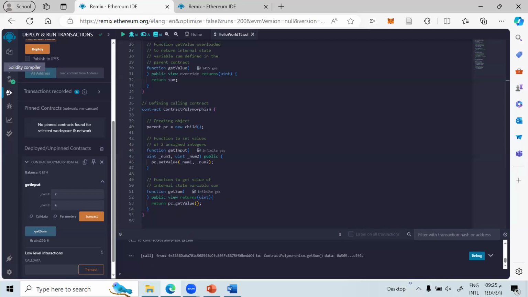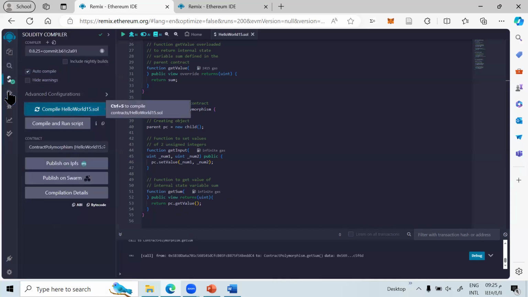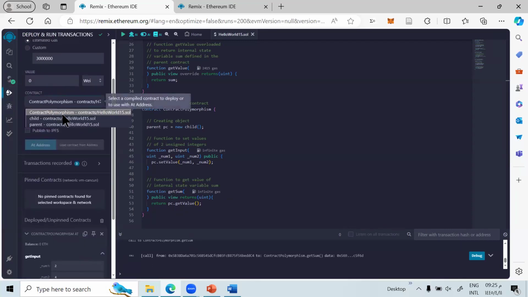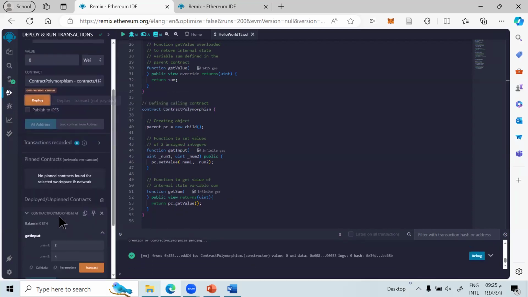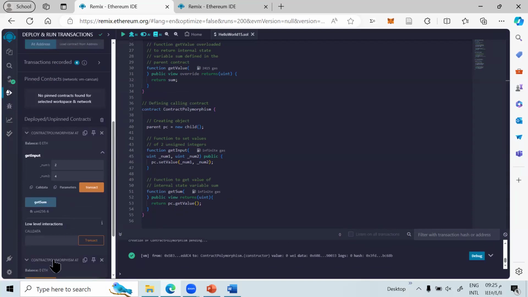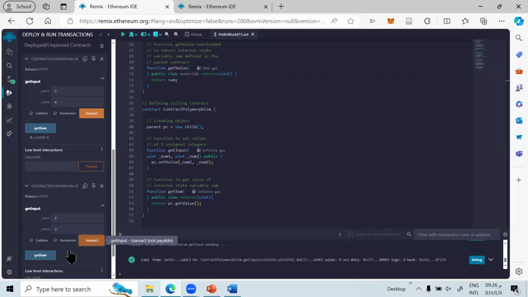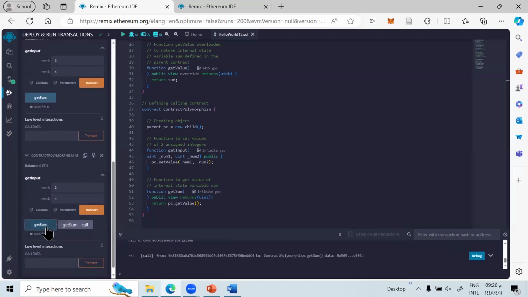We can now compile it and then deploy this code. I compile this code and then deploy it, but we will check first. We should choose the contract Polymorphism and deploy. Then go to the function here. We have two numbers here, so we should add the two numbers. I will add 2 and 3, okay. Then transact and get the sum. We get the sum here, 5.